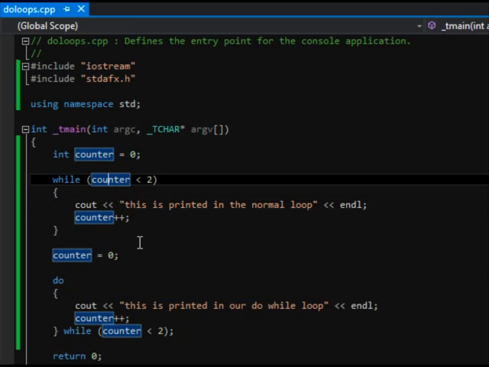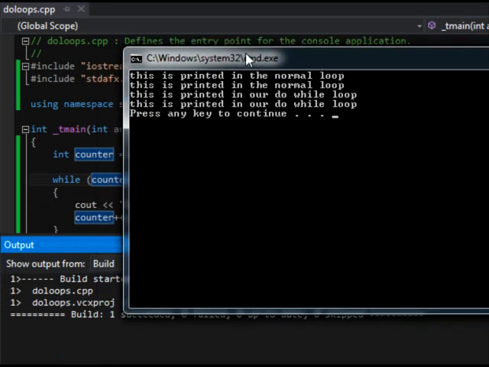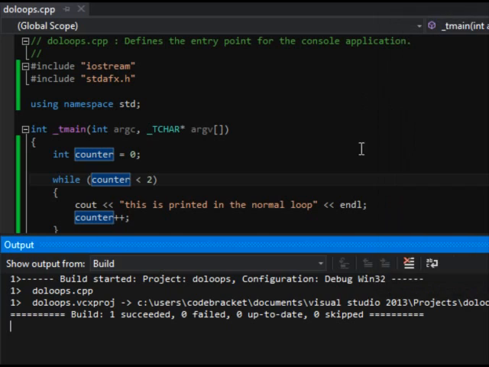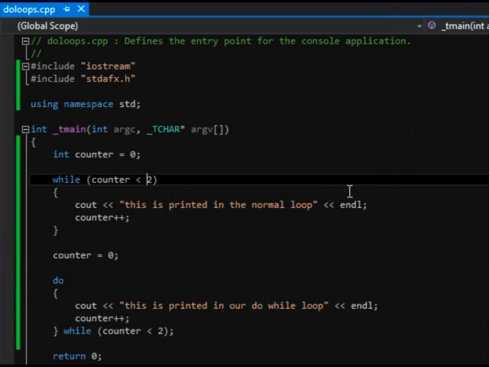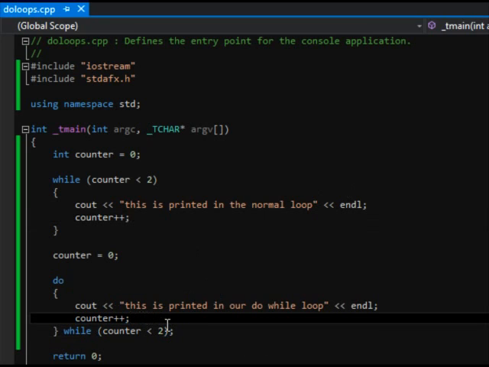So, okay. In here, nothing different happened, right? It was the exact same. It went through our normal loop and our do-while loop, and the same thing happened. An interesting thing to note here is, what if I didn't?